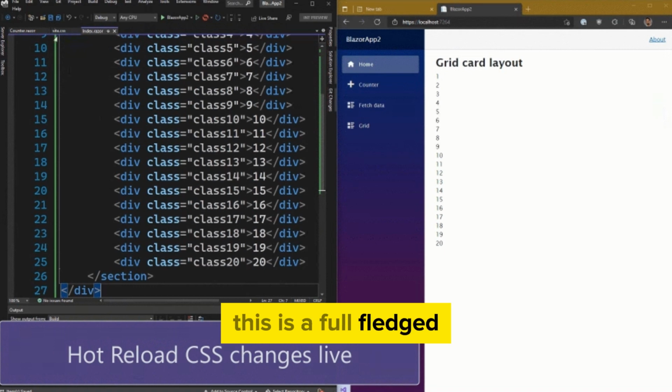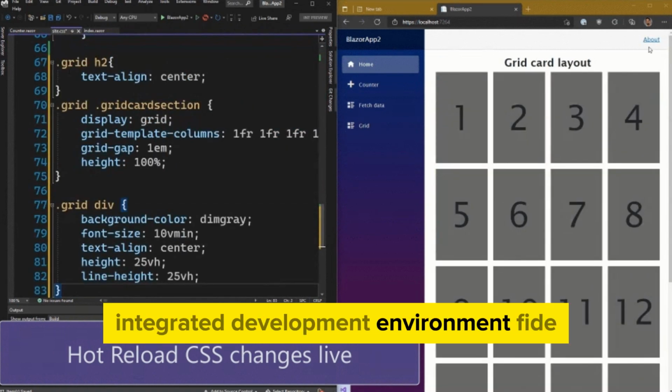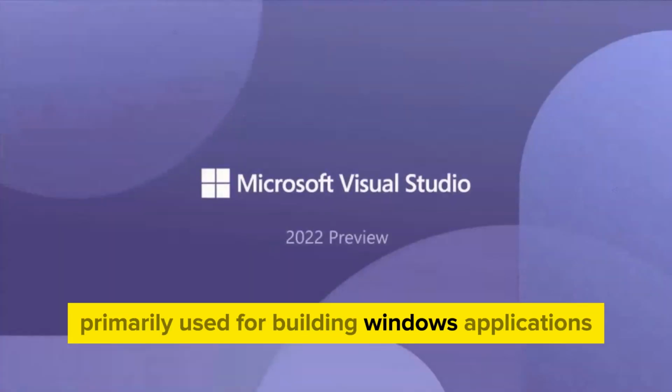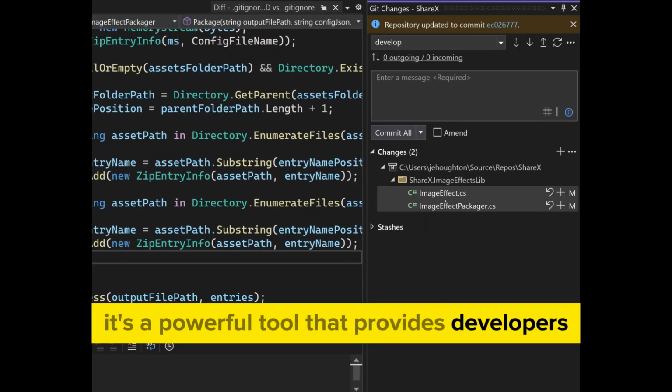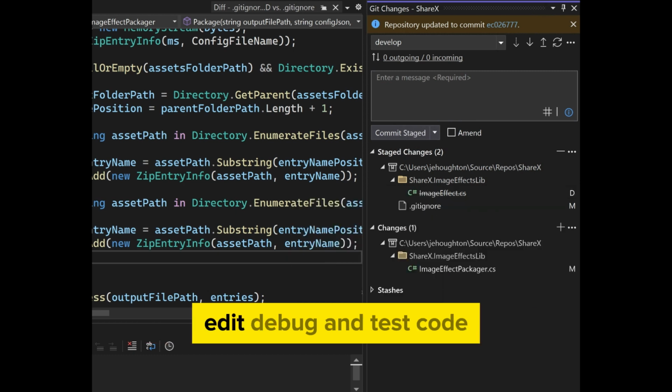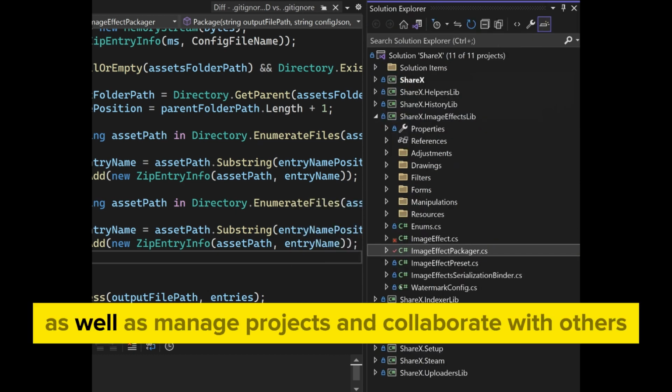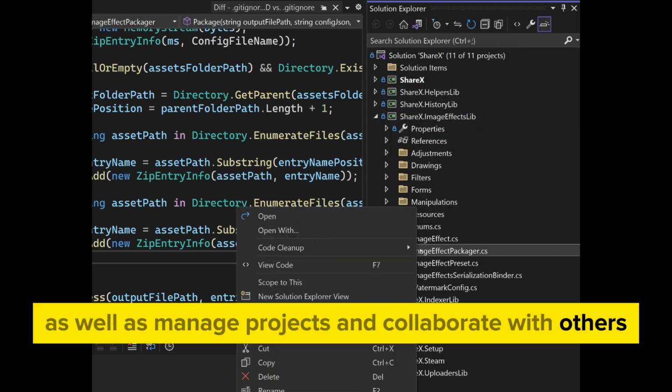This is a full-fledged integrated development environment, IDE, primarily used for building Windows applications. It's a powerful tool that provides developers with everything they need to write, edit, debug, and test code, as well as manage projects and collaborate with others.